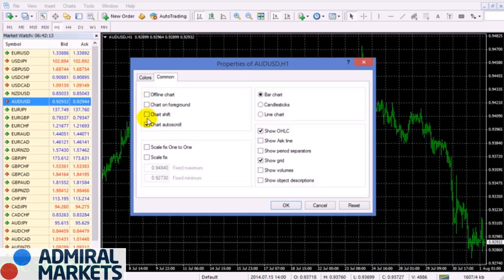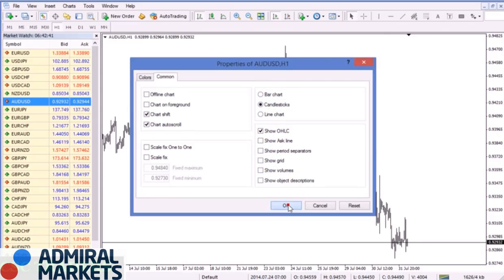Click on the chart shift. It will put an indentation between your border and where the candles first start to line up. You'll see a little triangle there which you can move along to whatever distance you like. Keep your chart auto scroll on. That'll ensure that the current price is always on your right hand side and the chart updates. Change bar chart to candlesticks, and finally, I don't like the grid, so I'm just going to remove it. And when I'm done, I'll click OK.